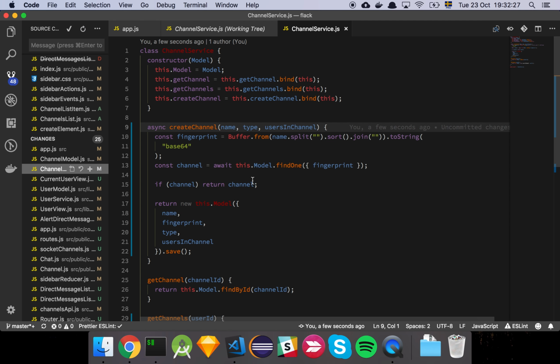So then we're going to simply attempt to find a channel that has that fingerprint. Because remember, we can't use the username and we don't know the user ID when we want to create a channel. We have no idea. The fingerprint is the only way for us to know whether or not the channel already exists. And if we already have the channel, we will simply return that channel instead of creating a new one.